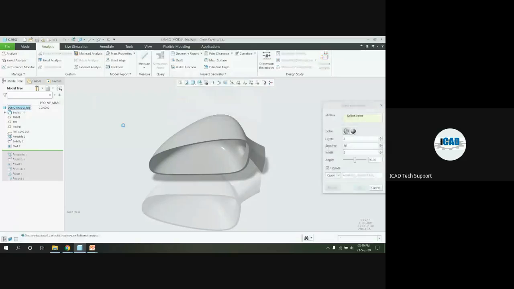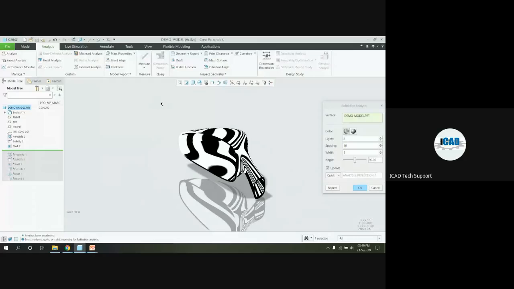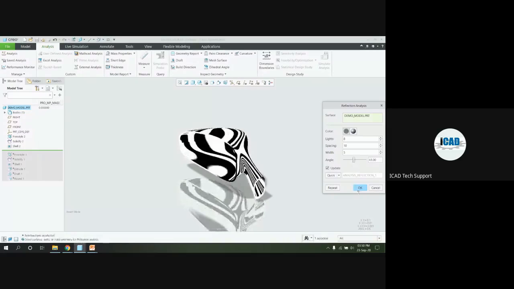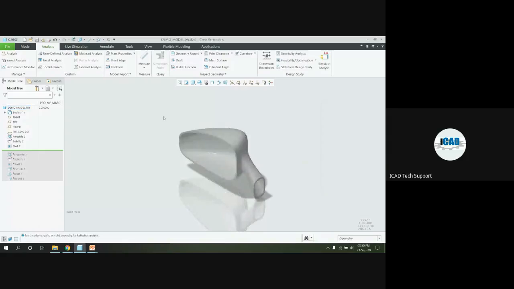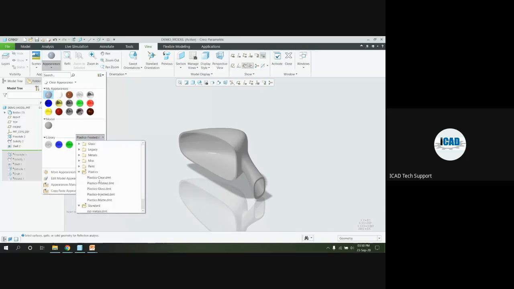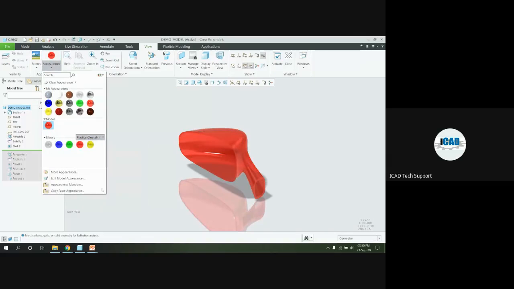Again, here in the reflection analysis, a color scheme is available. Lights you can manage, spacing you can manage, angle you can manage for the lighting. Click on OK. Again, I can change the color for it in plastic, frosted, and clear. Sorry, glossiness. I want it here as a blue color.